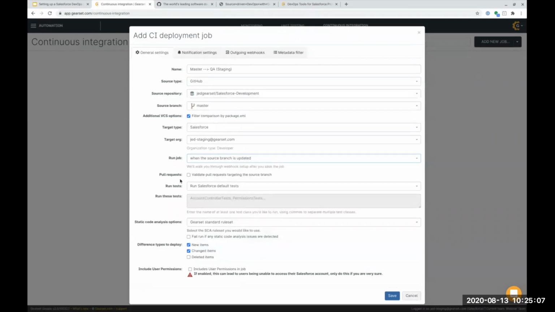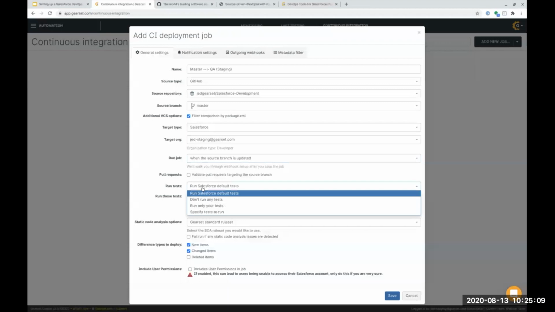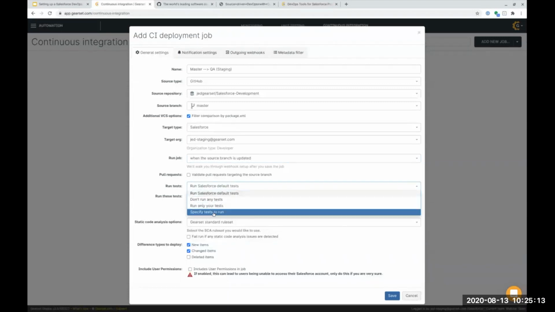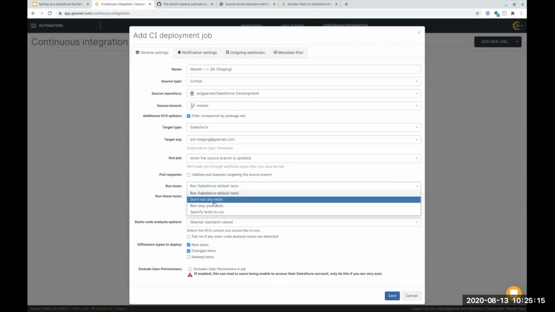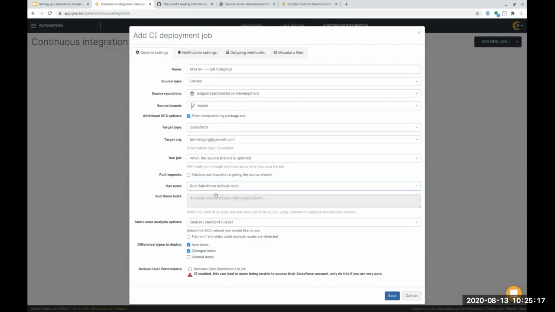Down the bottom, I can specify the level of test that I want to run. So you've got a couple of options here. You can run the Salesforce default tests. You can specify certain tests to run. Or you don't have to run any tests if you don't want. You've then got the option of different types that you want to deploy. So you can deploy new, changed, or deleted. I'm just going to focus on new and changed for the time.